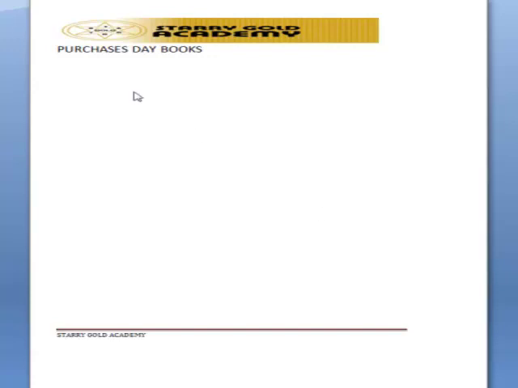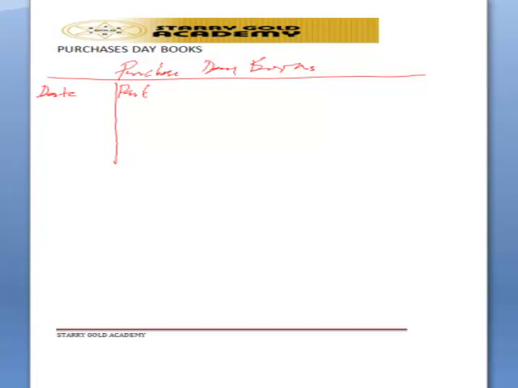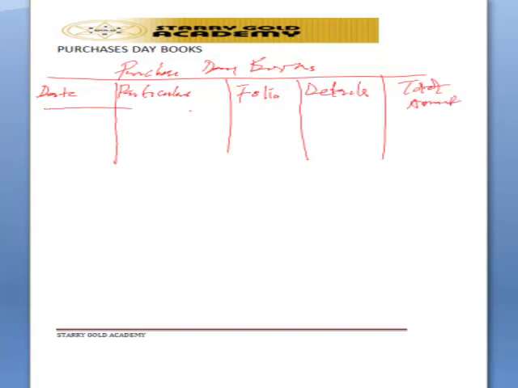It looks the same. So we're talking about the purchases daybook. The same pattern: date, particulars, folio, which is used for reference purpose. Then finally we have details, then we have our total. So it's the same schedule.